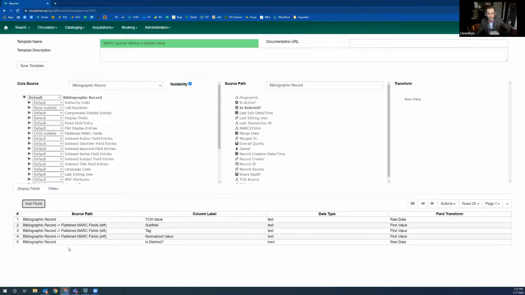Yeah, I'm thinking with this report, we'll be able to see all of those MARC values, and we can see whether it's null or has a value in there. And then if it's null, you know which ones you want to get rid of or fix up.